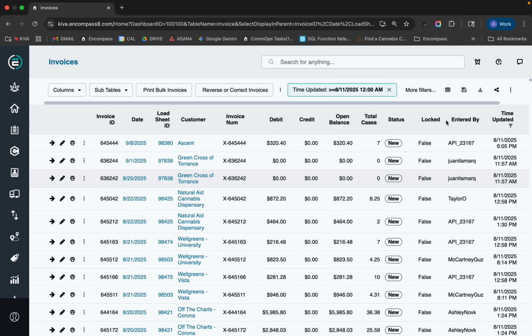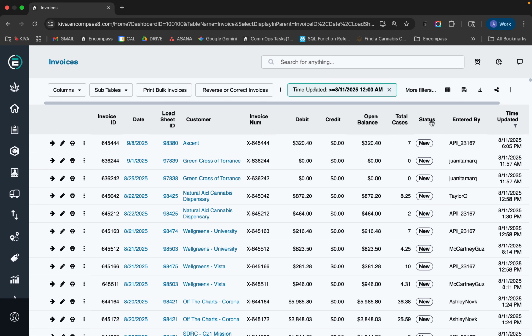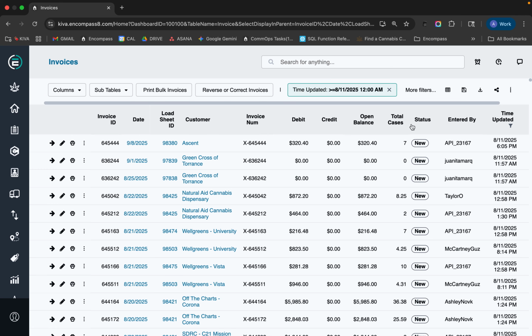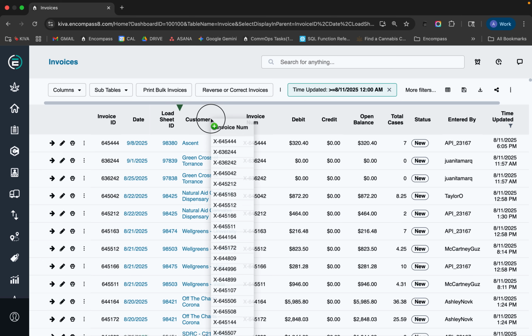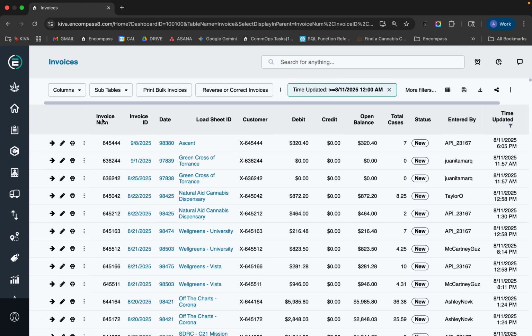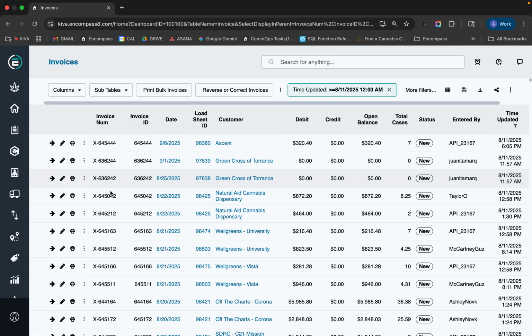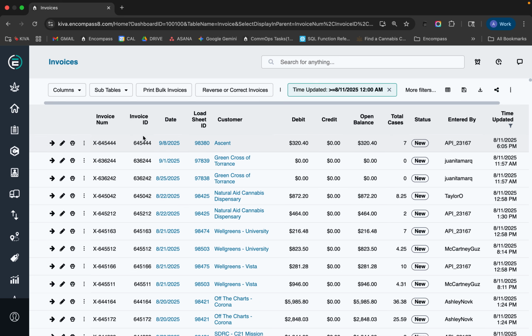We can also drag and drop the column. So for instance, if I wanted invoice number all the way on the left-hand side, I could grab the column invoice number and drag it over here to the left-hand side. Now we'll notice that our invoice number will display first, followed by the invoice ID.